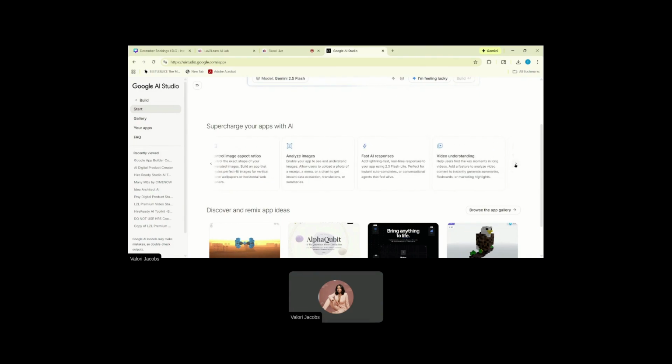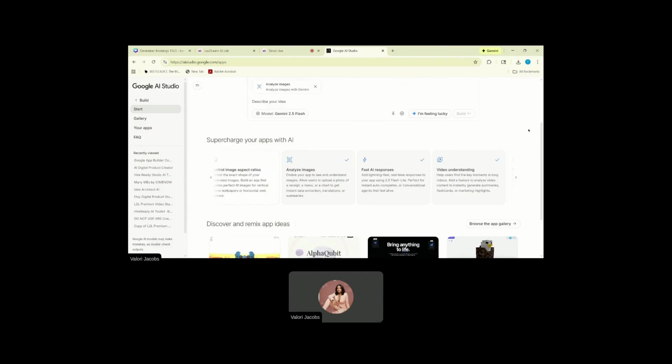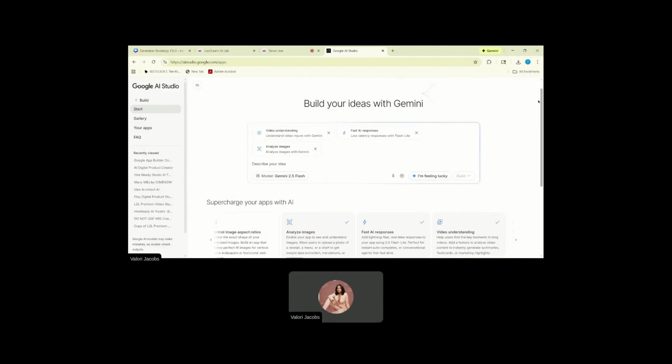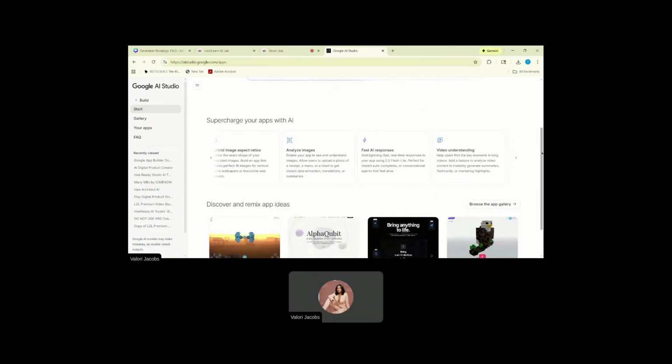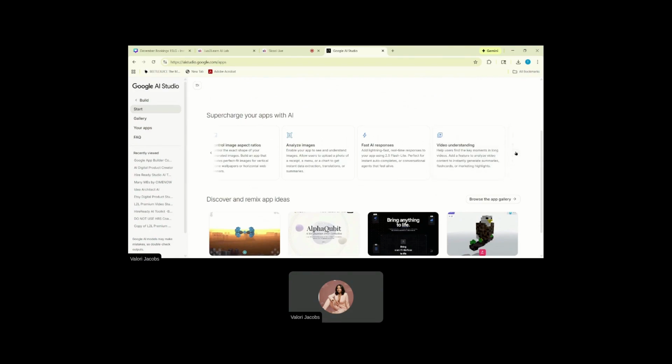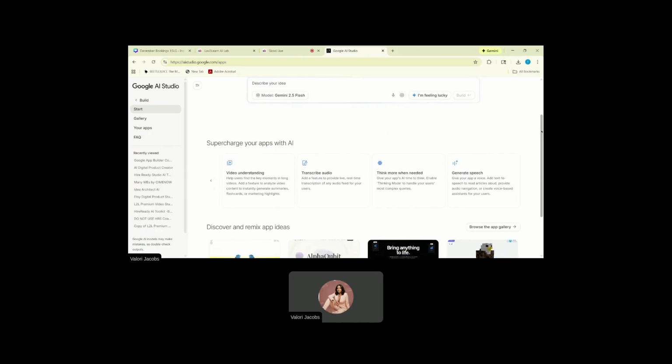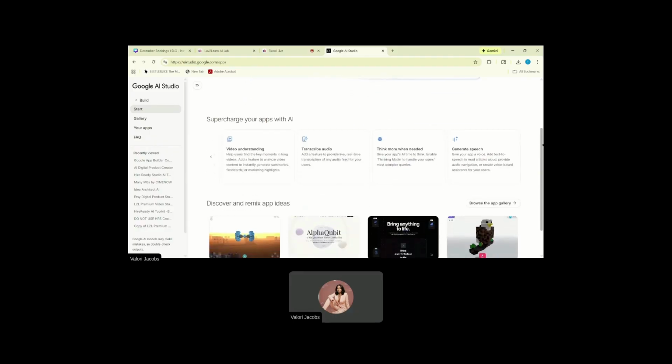So all those things. And if you know right away when you're building your app, you can just click on it and it gets selected, and it'll be ready to add those to your prompt. If you can see right here, those got added in here. So if you go through that list and select those because you know you want to use them, then I would say just pull them in. It's probably going to be the easiest thing. They have video understanding. What else? Transcribe audio, think more when needed, and generate speech. So those are the functions that you can add into your app.